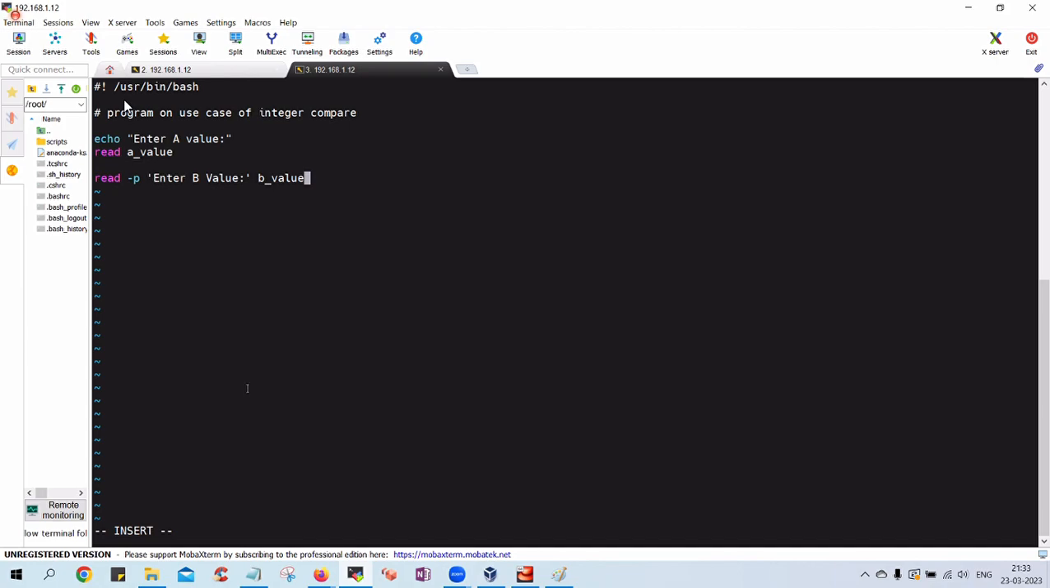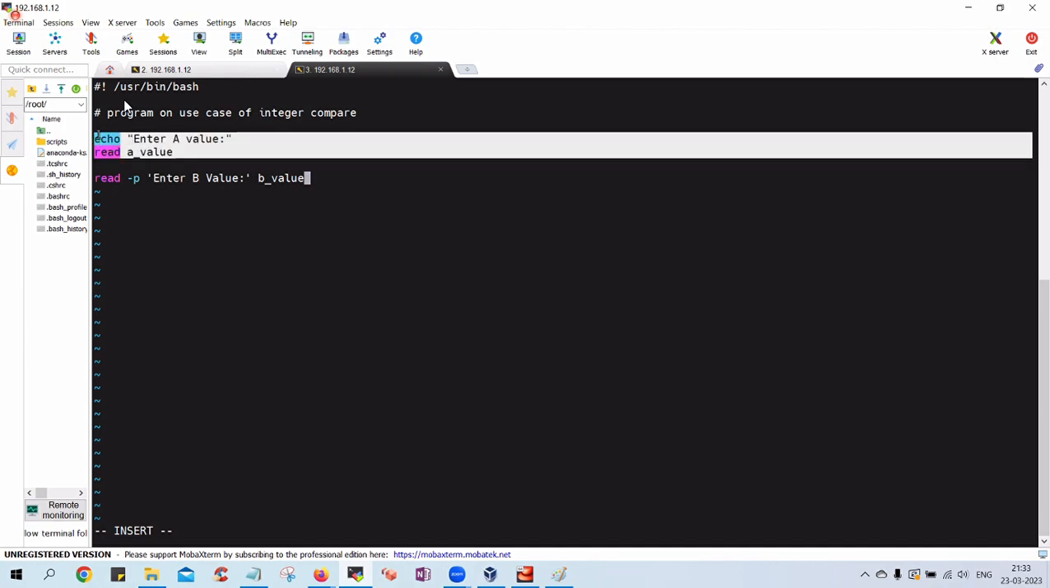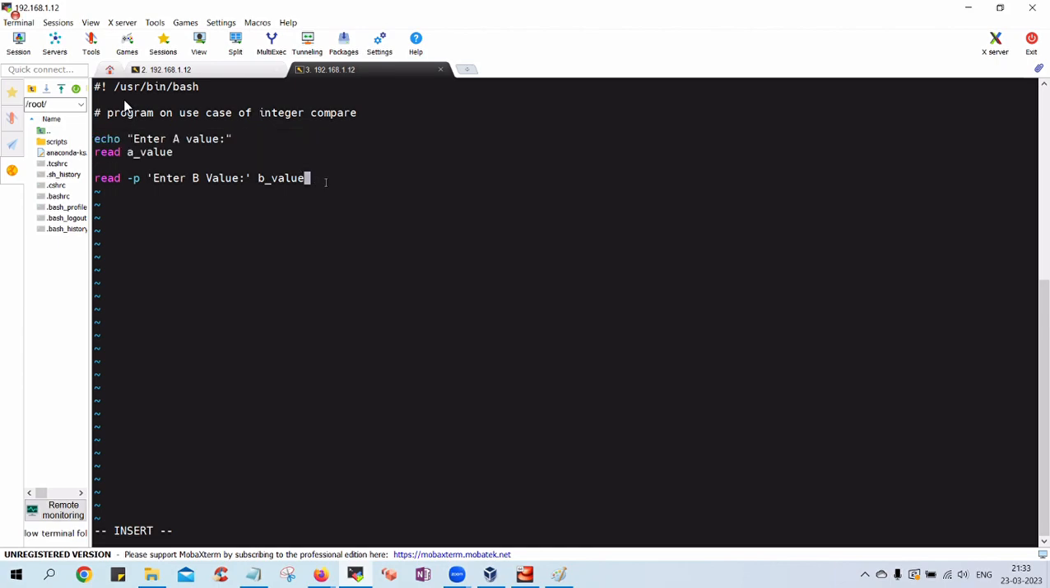I've written the first one in completely basic style. And can I write like this? The answer is yes, we can write like this. The reason is I already told you about the use of -p. So -p helps you to include your echo statement there. So we got the A and B values. Now we'll do the compare.